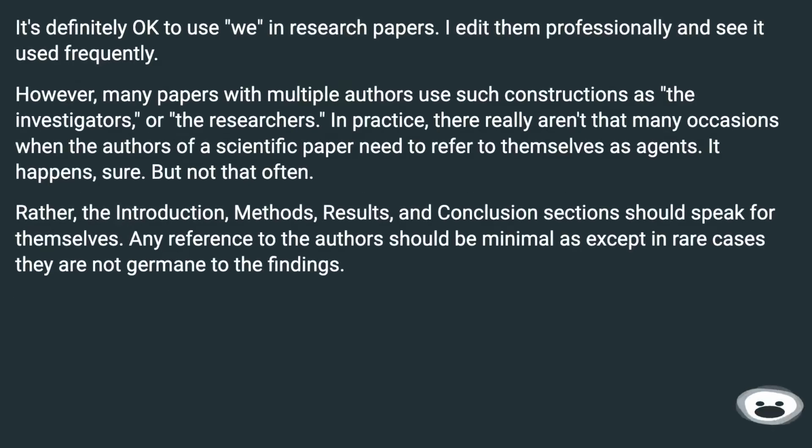It's definitely okay to use we in research papers. I edit them professionally and see it used frequently. However, many papers with multiple authors use such constructions as the investigators or the researchers. In practice, there really aren't that many occasions when the authors of a scientific paper need to refer to themselves as agents. It happens, sure, but not that often.